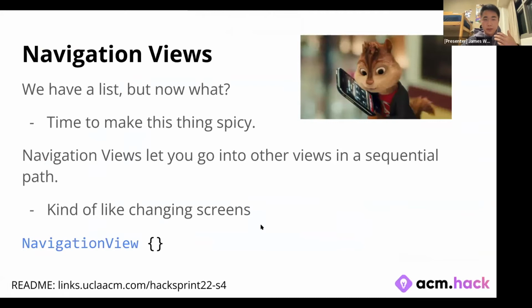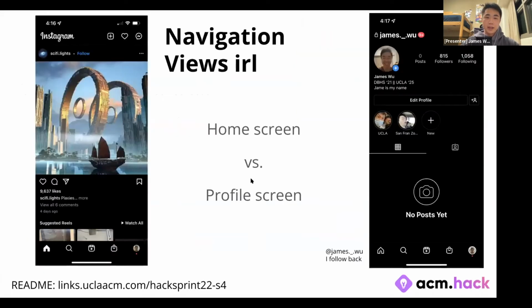Okay, and now we're going to cover some more new stuff. So we have a list, but we can't really do much with it. No one just wants to look at a list, or at least I feel you can do a bit more with a list than just look at it. So there's this thing called a navigation view, and a navigation view basically lets you go into other views in a sequential path. So this is kind of like changing screens. And some IRL views, there's on Instagram, there's a home screen, there's a profile screen, lots of screens.